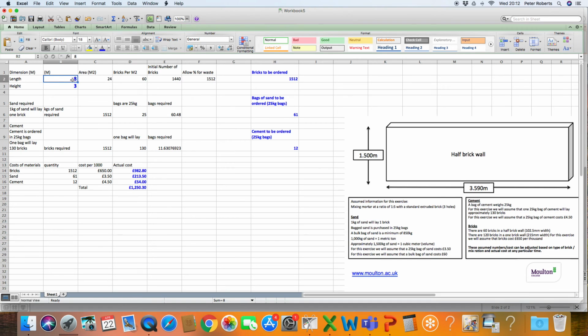Let's just put that back to where we were so it makes sense when we look at it again. 3.5, 90, 1.5, and we're back there. Now I'm going to leave it at that.